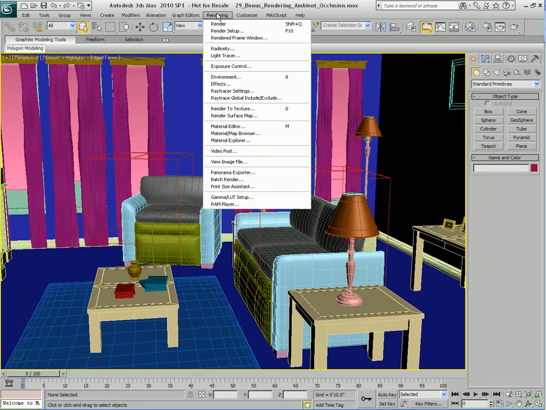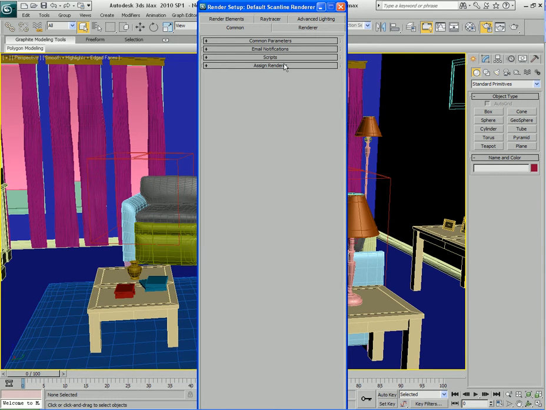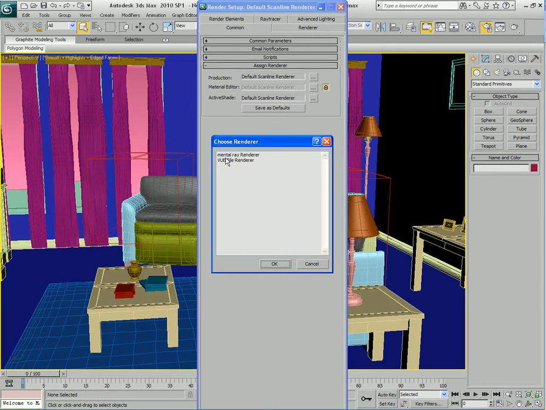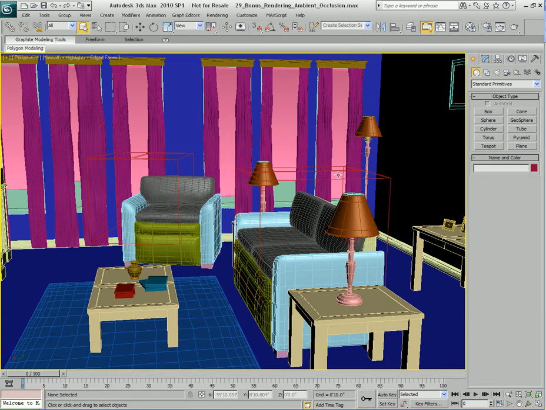I'm going to come up to the rendering menu. I'm going to open up the render setup window, which is F10 is the shortcut. I'm going to go ahead and close all of these rollouts. I'm going to go to the assigned renderer rollout, which is the last one here. You notice that default scanline renderer is usually the renderer that 3ds Max chooses by default. So I'll click on this button and choose the mental ray renderer, which is a great renderer. And what I'm going to do is just close that.